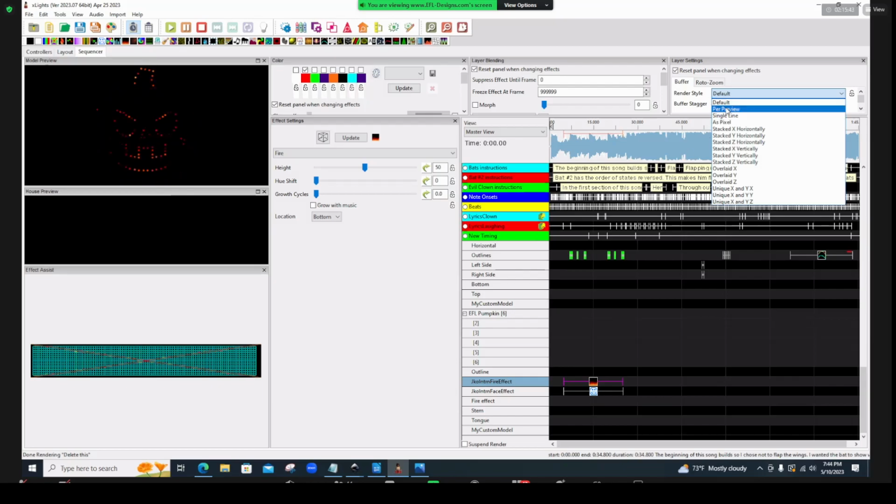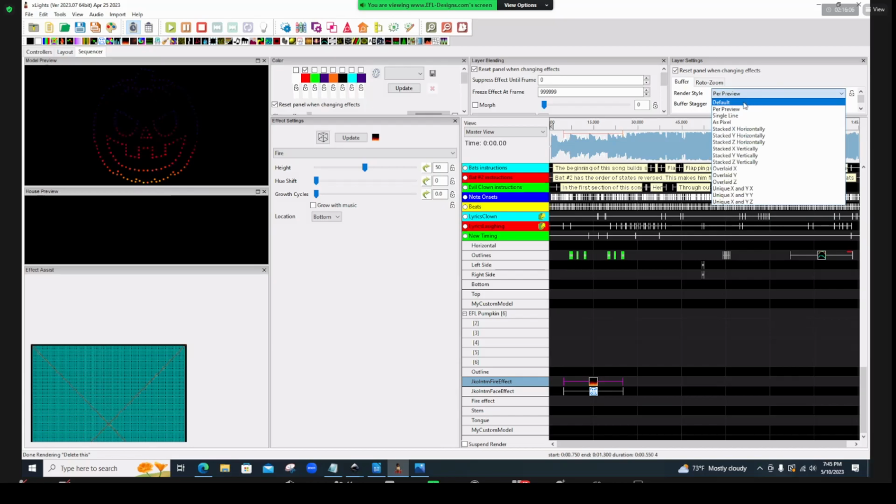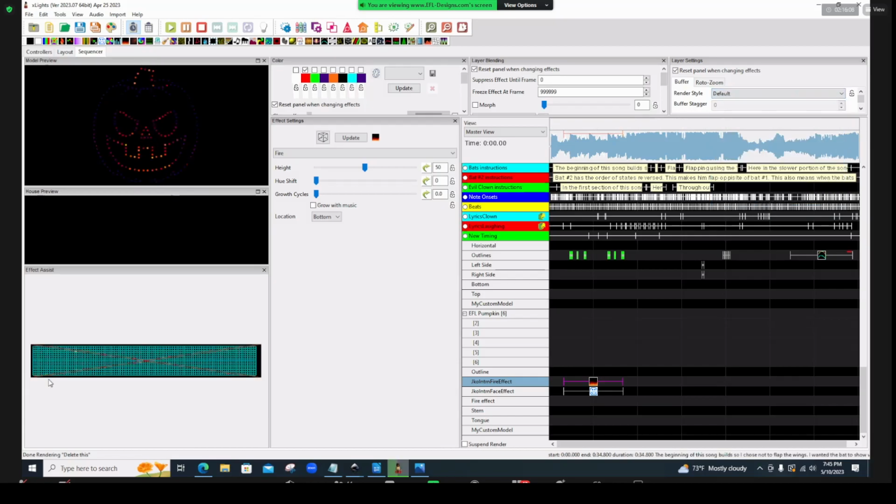So here is per preview. Now look at the shape of this buffer. Now you're seeing that what it's doing is it's filling it in. Every one of these is probably going to be part of the submodel anyway. So it's taking in everything. But it's also taking in a lot of dark areas that are not part of the actual model. Now, if I go back to default, you'll see it's the shape of my submodel buffer that I created.